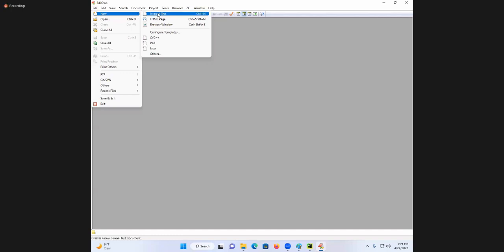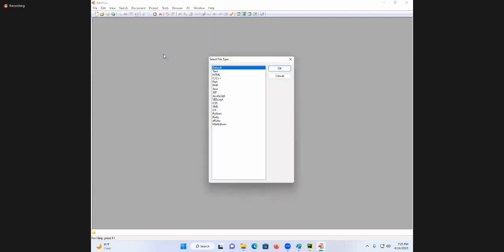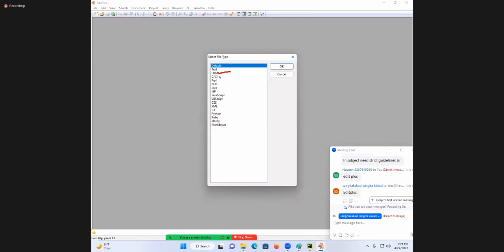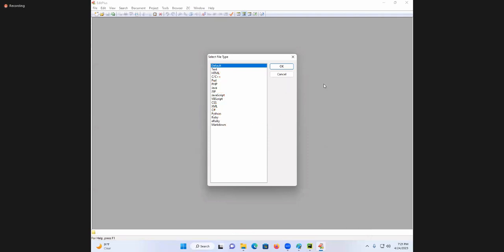Normal text, and I can use this as a normal text like a notepad. HTML I can use, like a browser I can use. C++ I can use. Perl I can use. Java I can do. Others. You can see HTML, C, C++, Perl, PHP, Java, JSP, scripting, CSS, XML, C Sharp, Python, Ruby, eRuby, Markdown. These many things you can do. Are you following me? Right.